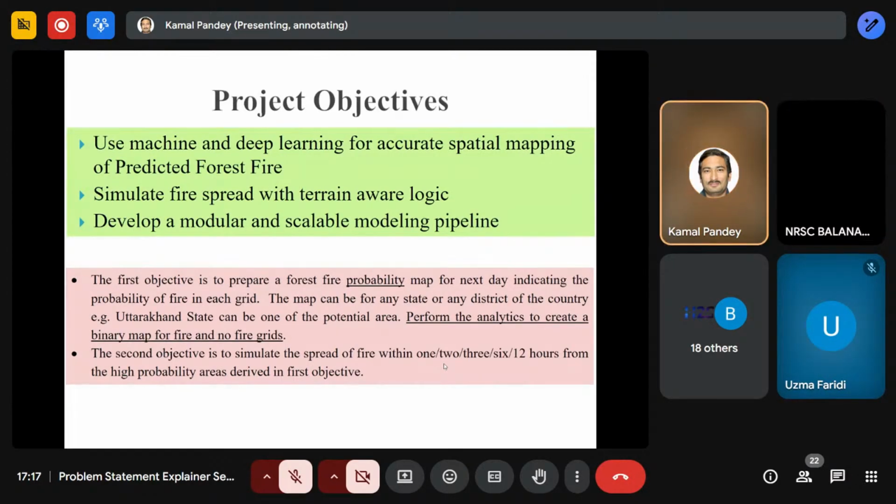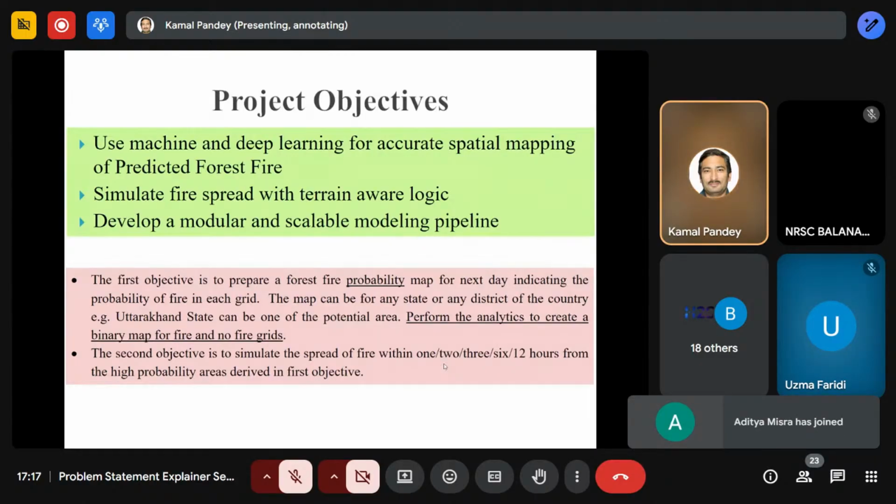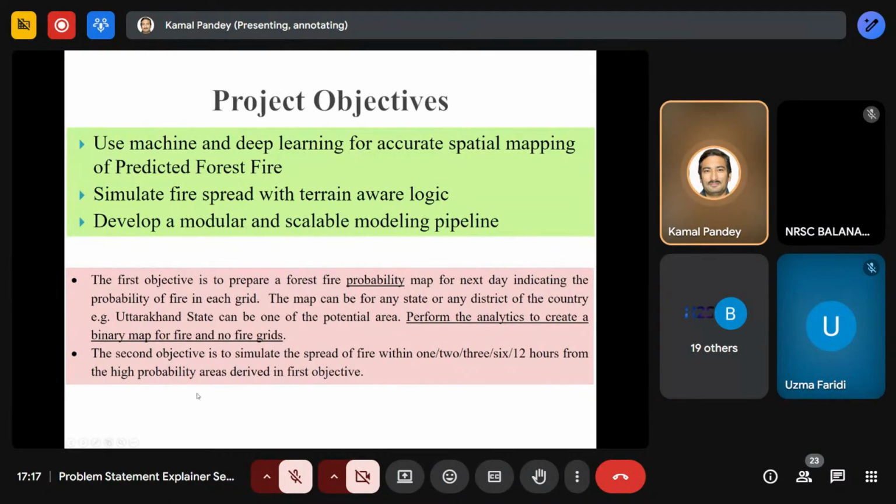Use machine learning and deep learning for accurate spatial modeling to predict forest fire, simulate the spread, and develop a modular and scalable modeling pipeline. If I go into detail, the first objective is to prepare a probability map for the fire for the next day. And the second objective will be to simulate the spread of the fire within 1, 2, 3 or around 6 hours from the high probability areas derived in the first objective.